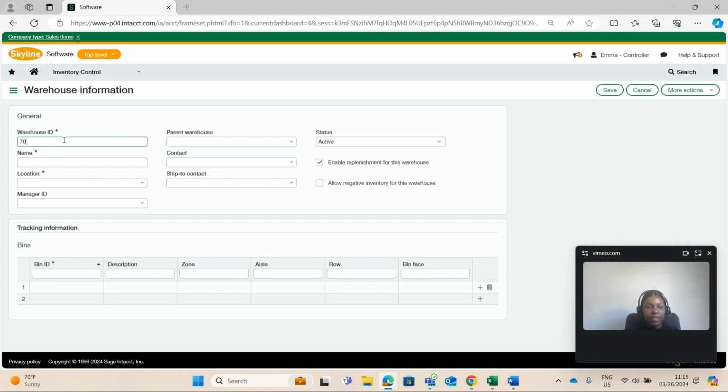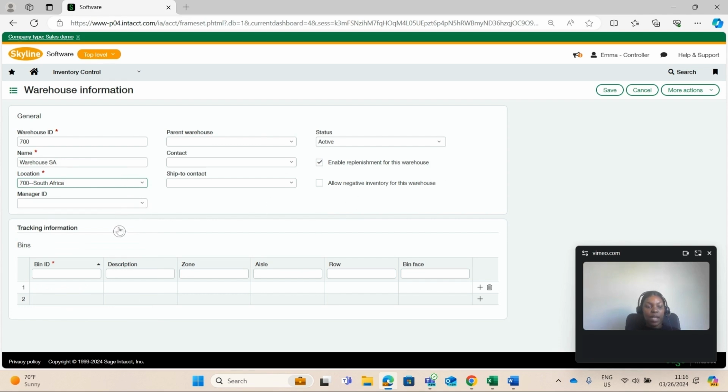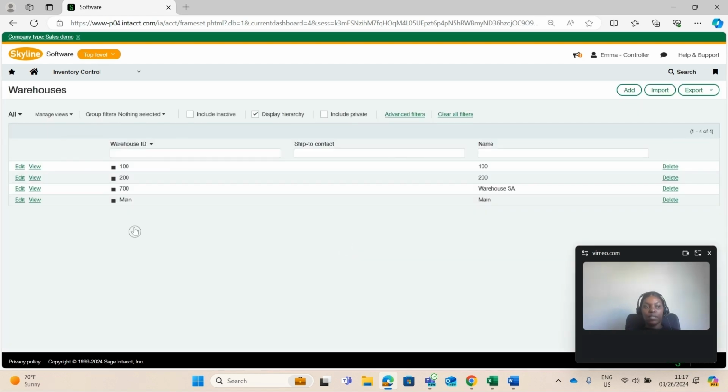Our warehouse ID is 700. The name of the warehouse is Warehouse SA. Select the location for your warehouse, and you can add more relevant information like your manager ID, contacts, and you can enable replenishment or allow negative inventory for this warehouse. Under the tracking information, you can add the tracking information like your zones, your aisles, rows, and bin phase on a specific warehouse. So once you have filled in all the required fields, click on the Save button. Now we have created the parent warehouse.